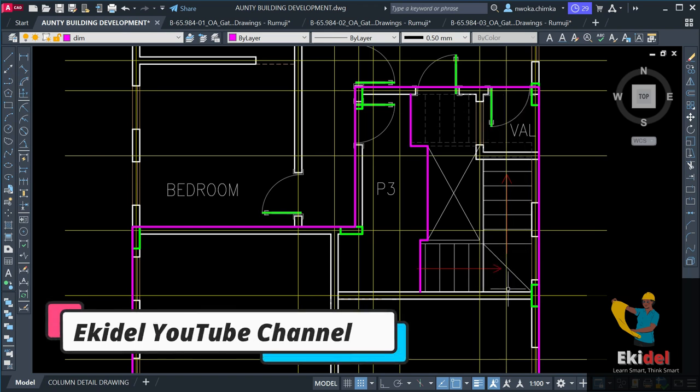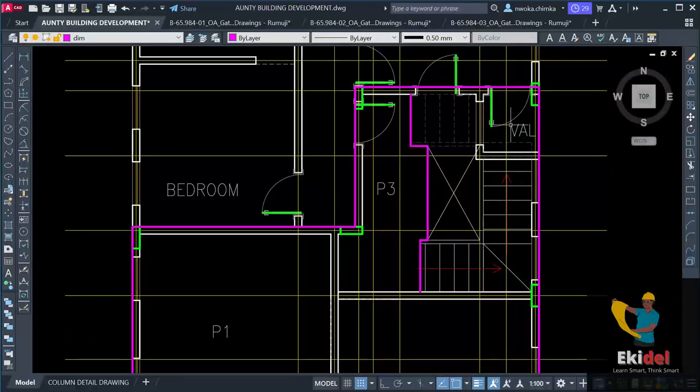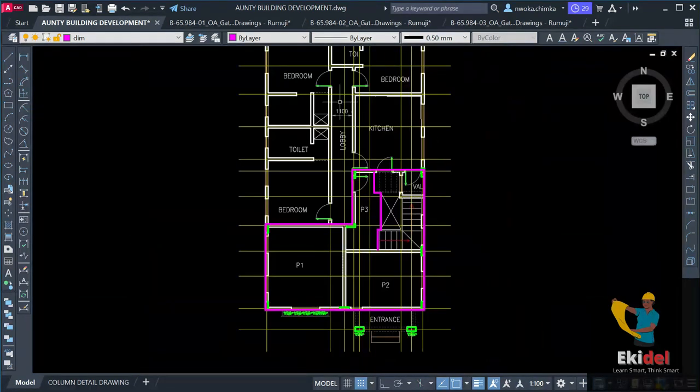So here will be our first landing and second landing. These are the first flight, second flight, and third flight. This is an open well staircase, which I'll show you the software that will be used to design and detail this staircase just after our design of this building in Protastructure.